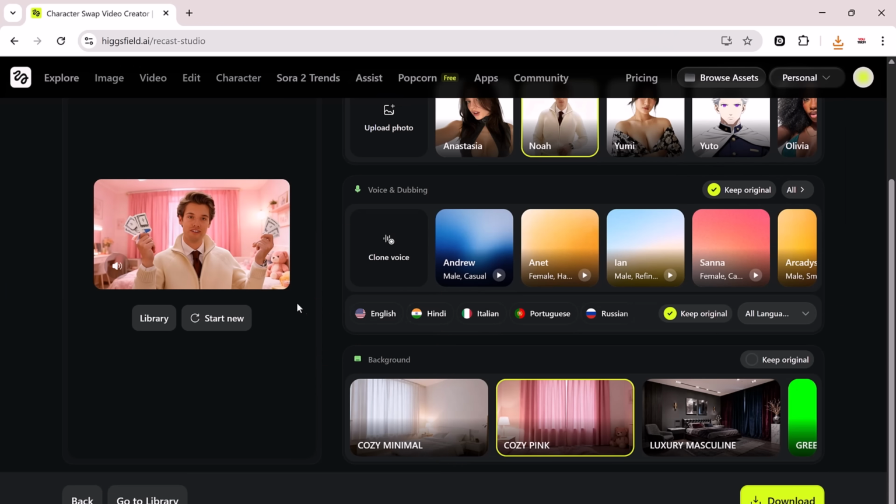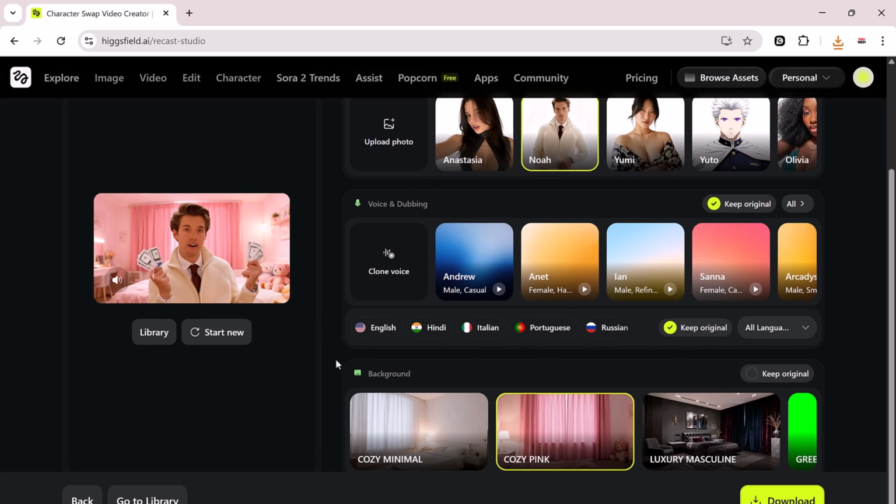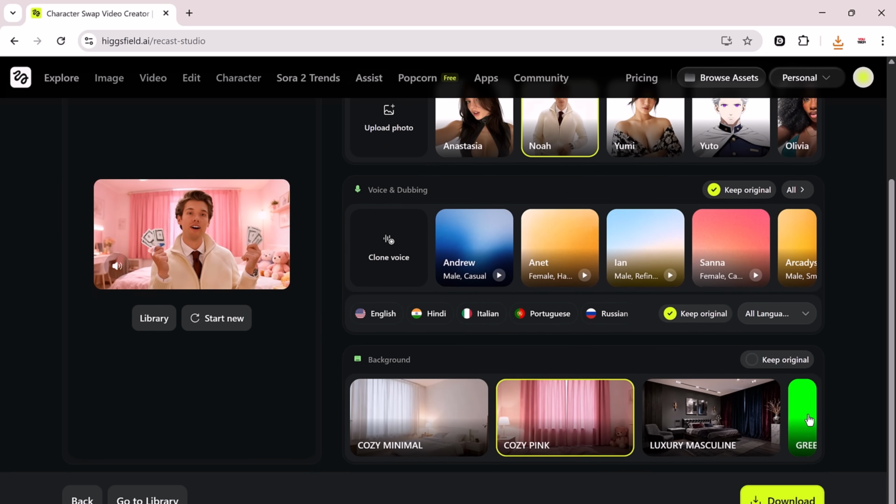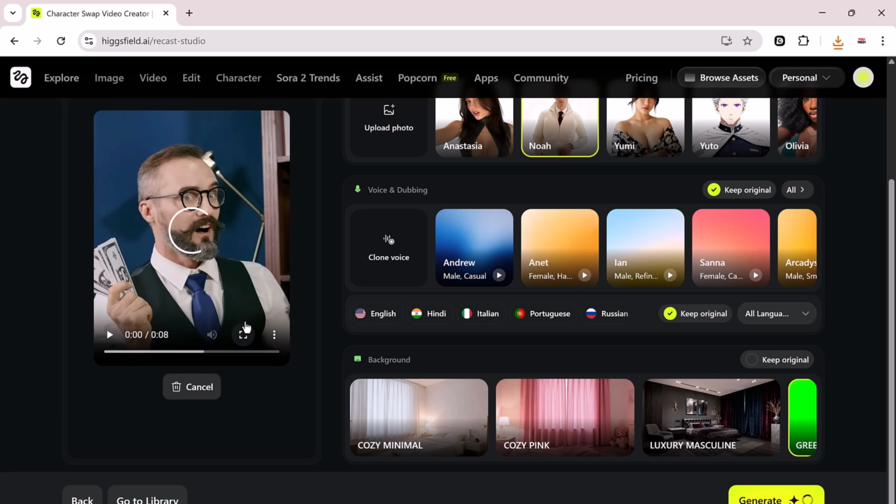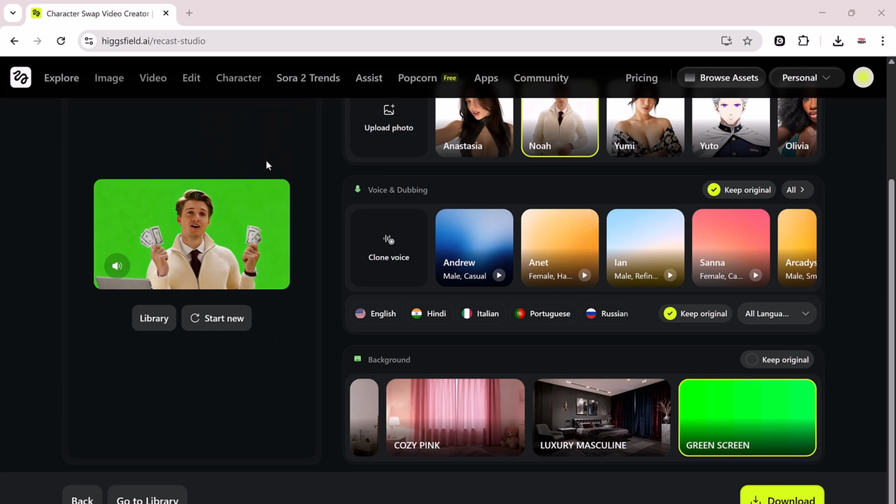And for creators who want flexibility, you can also use green screen mode. Just select the green screen background, generate your video, and then later edit or composite it however you like. It's perfect for ads, tutorials, or creative storytelling videos.